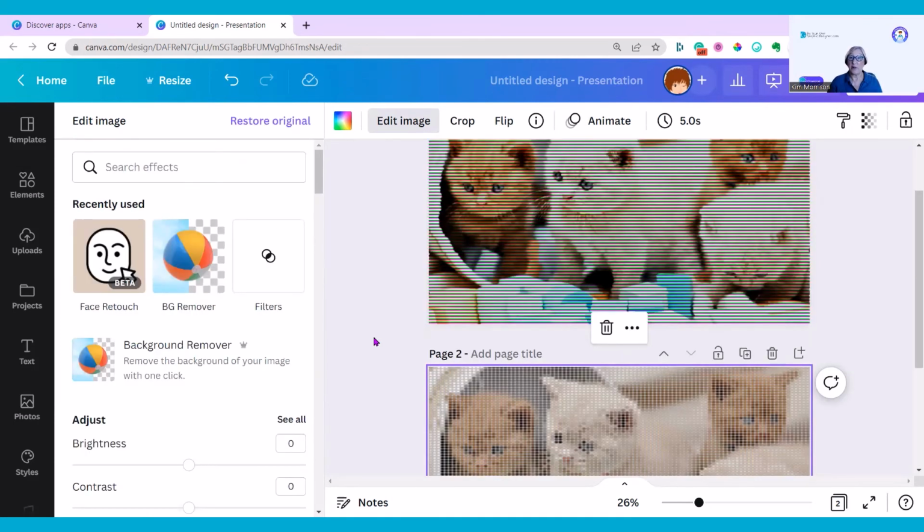All these photo editing apps are available for you to use whether you have a free or pro team account, which means you can create some really interesting effects very easily.